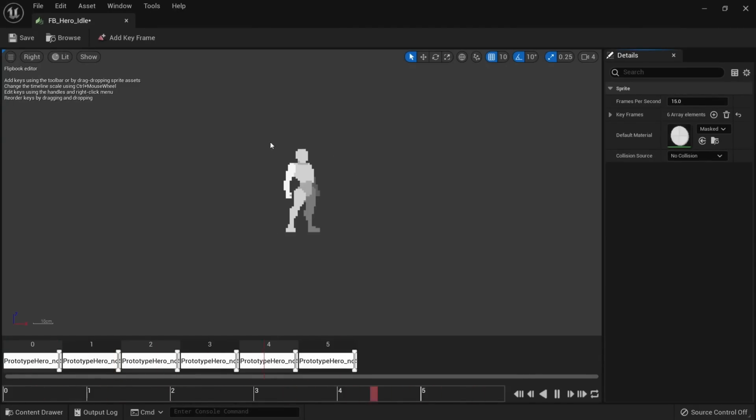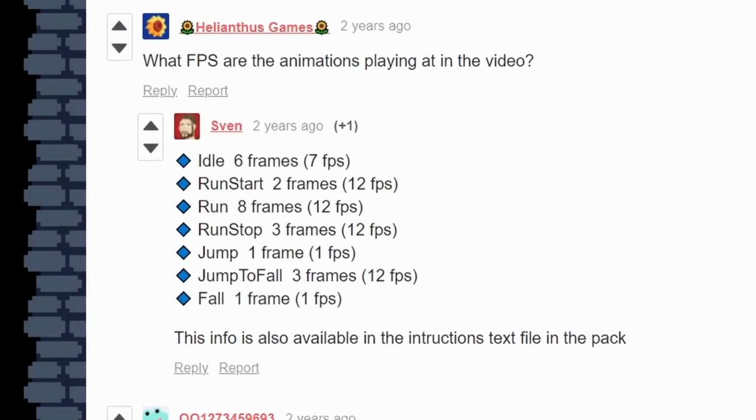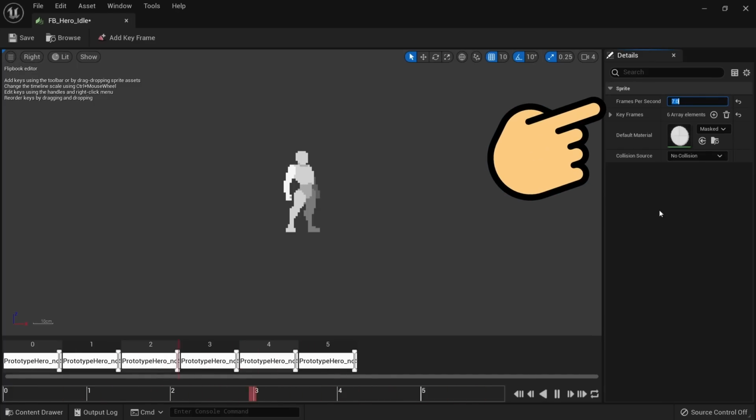When you open this up, you can see that the animation is playing a bit too fast. The asset creator provided some information on recommended frame rates. The idle animation should play at 6 frames per second, which we can set here.